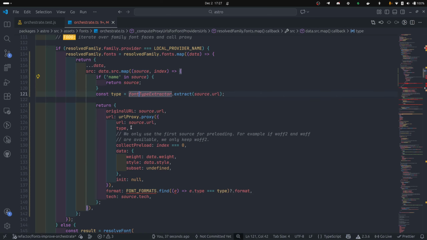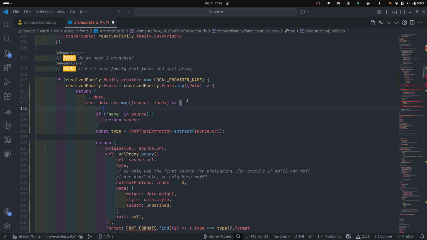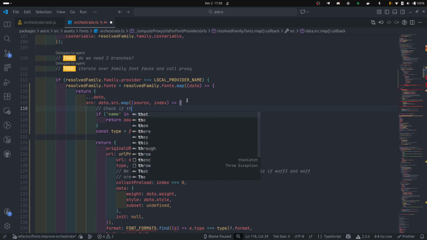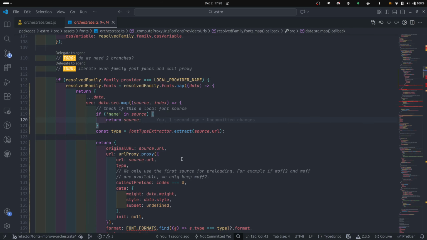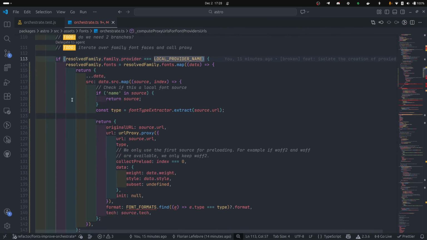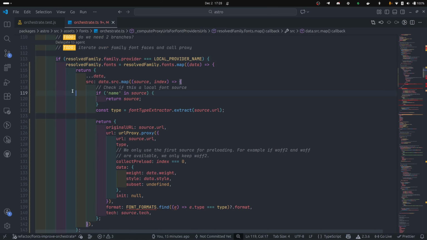All right. So I wouldn't bother with a function. I mean, either a comment or a variable name would be better. Okay, so I check if this is a local font, so local font source. Something like this. Would that be enough? So, and then even though it's not strictly needed, add the else block.